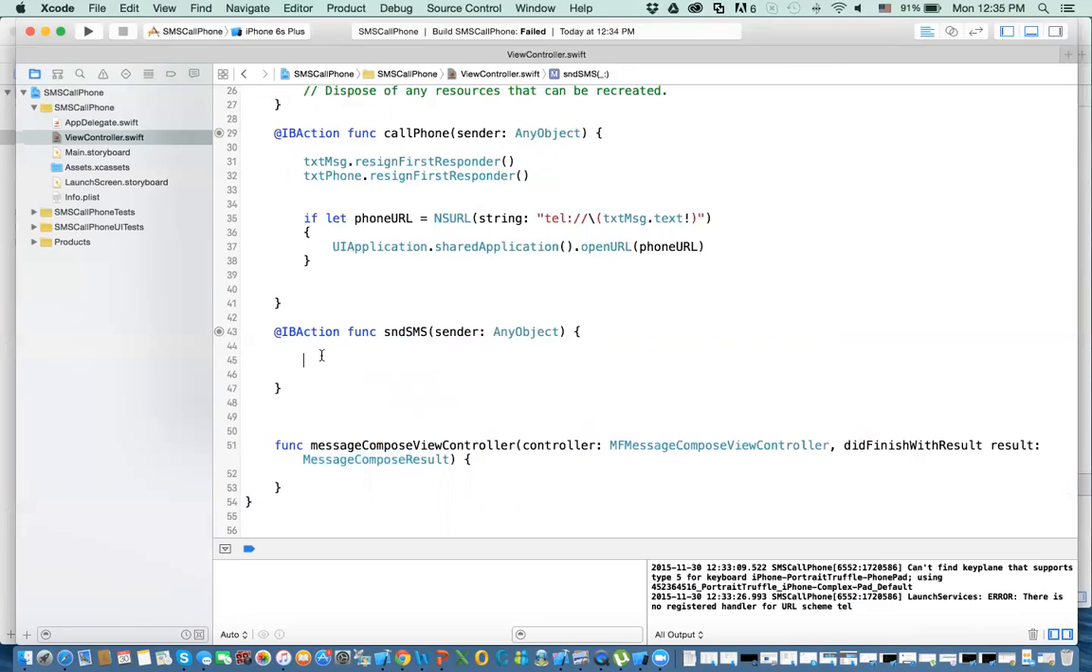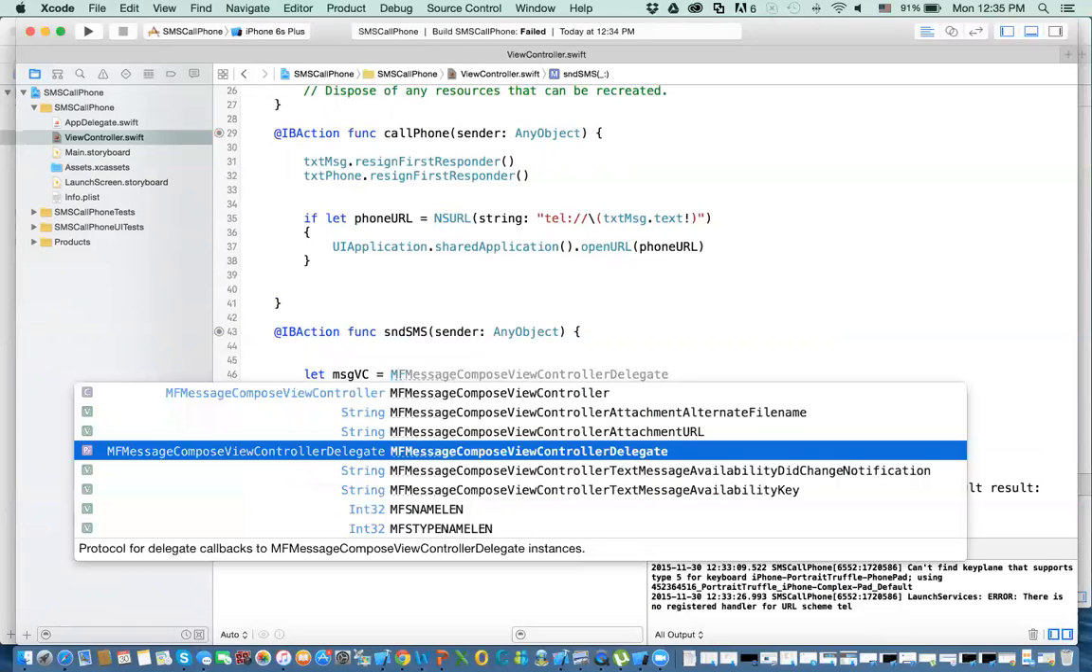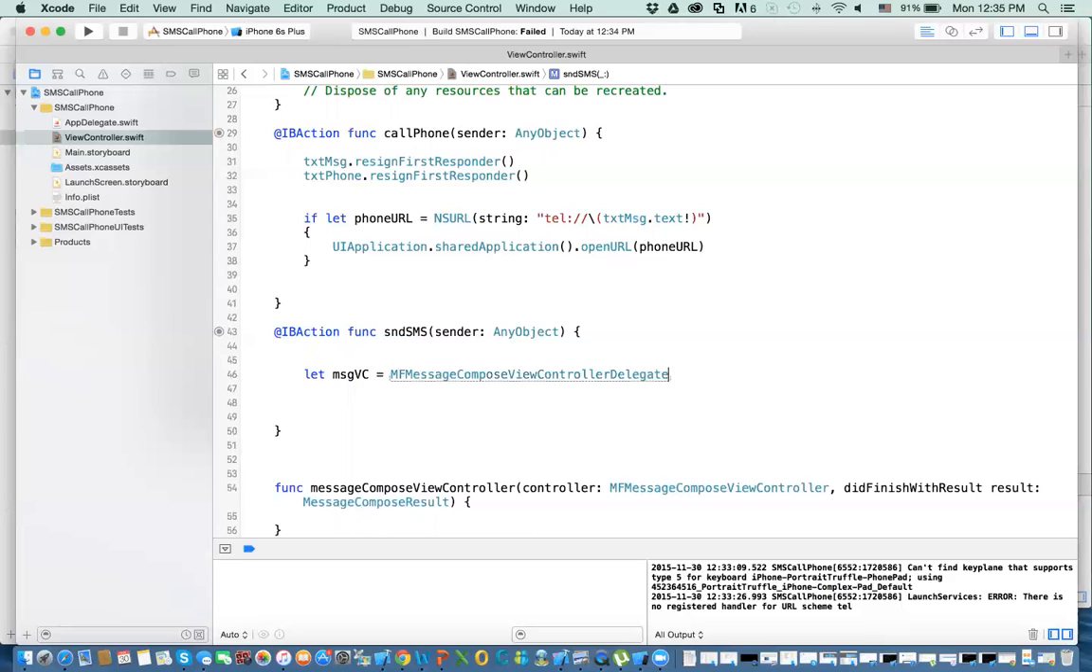Now let's do the actual message. First, what do we need to do? We need to create the message view controller, the compose message view controller. So you do it: let msgViewController equal to MFMessageComposeViewController. Okay.